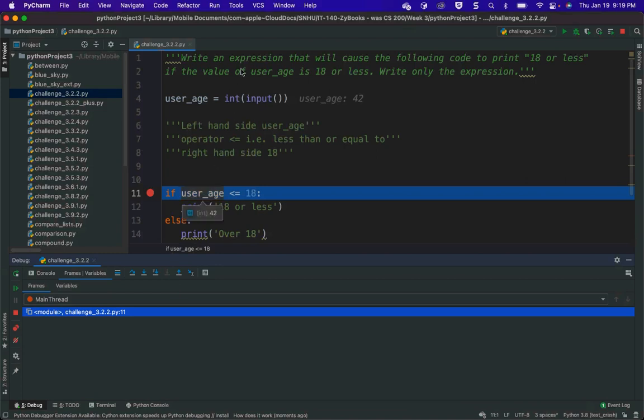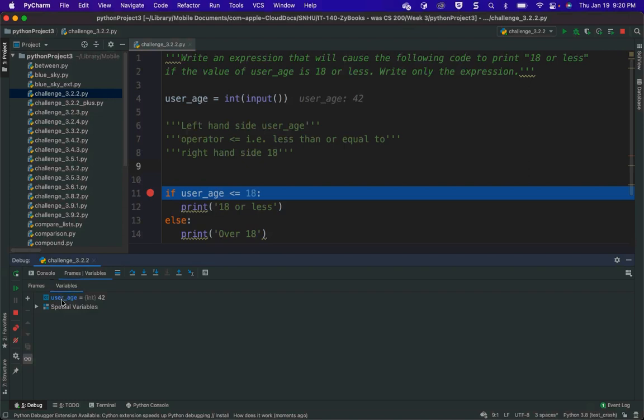Now I am on line 11. I didn't stop it here because I didn't think we needed to, but now it has stopped at line 11. If I go in and look at my variables, I have user_age equals 42. So before we do this in Python, let's think about it as a true-false question. User_age is less than or equal to 18. In this case, because user_age is 42, I will say 42 is less than or equal to 18, true or false? That's false. So let's see what happens. Will it go to line 12 or will it not?